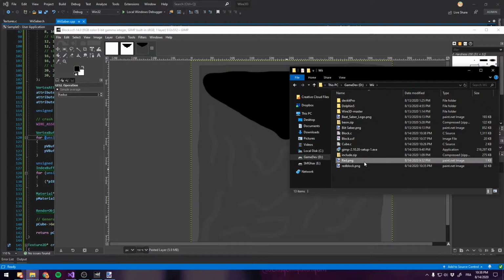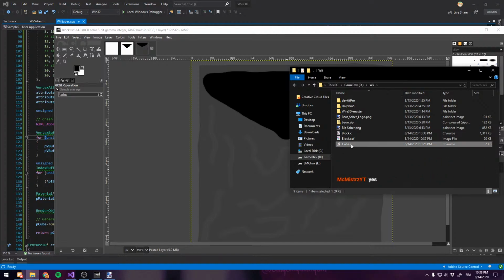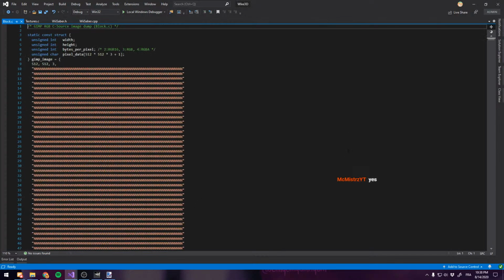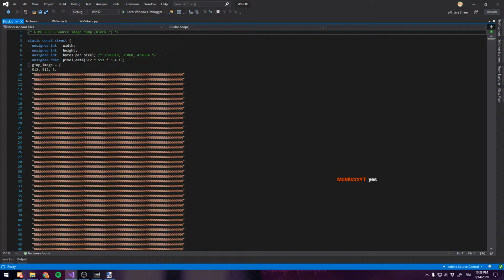By the way, we don't need these anymore, let's just get rid of them. We don't need the GIMP setup. We don't need that. We don't need cube.c. We do want block.c though, so let's do that. Oh my god, it's just a lot of ends. Oh wait, this pixel data is different.